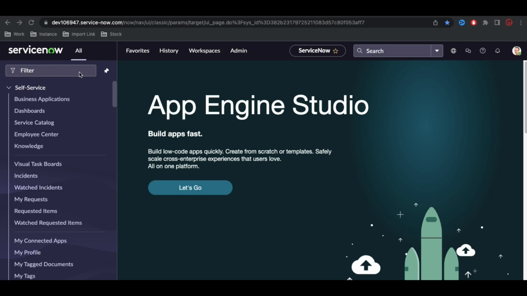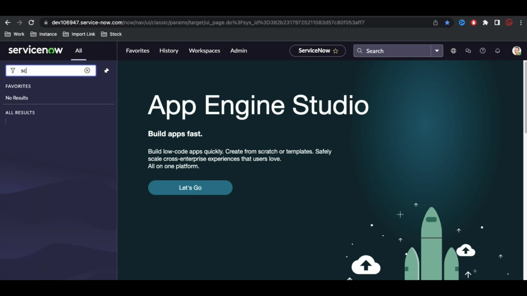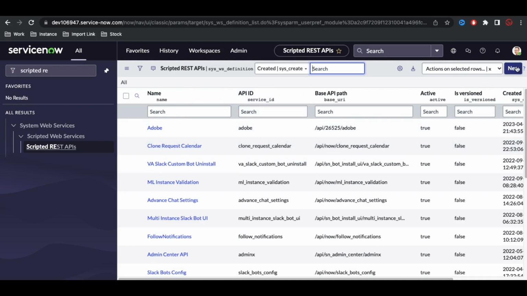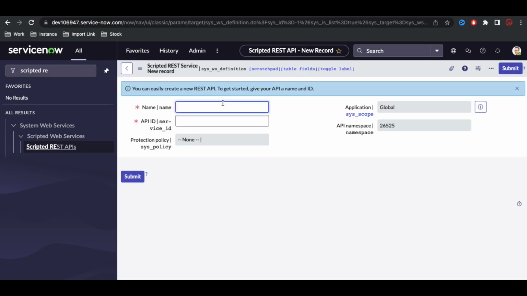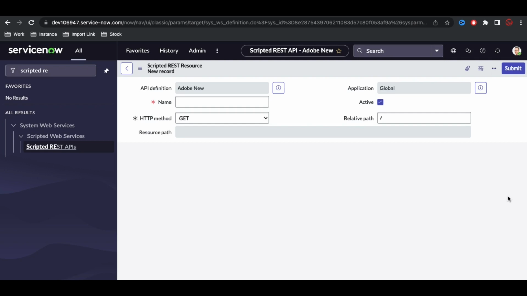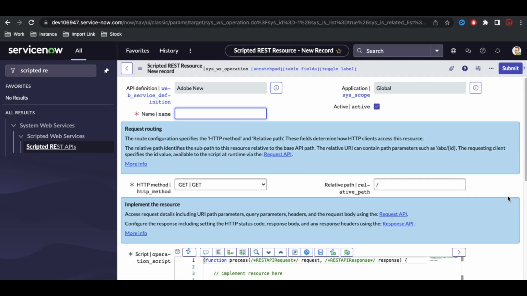To do that, I'll go here and type scripted REST. Once you click scripted REST, it will show a list of options. I'm going to create a new one, and for demo purposes I'm calling it Adobe new, because I already created one for my own testing. So I'm creating an Adobe new scripted REST service. Now, under the scripted REST service, I have to create the resources. If you don't know about ServiceNow, you don't need to worry or bother about this. I'll call it get data.